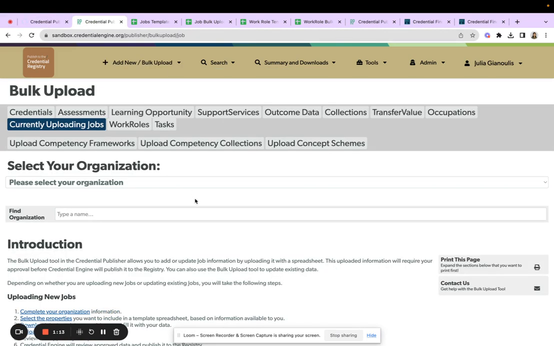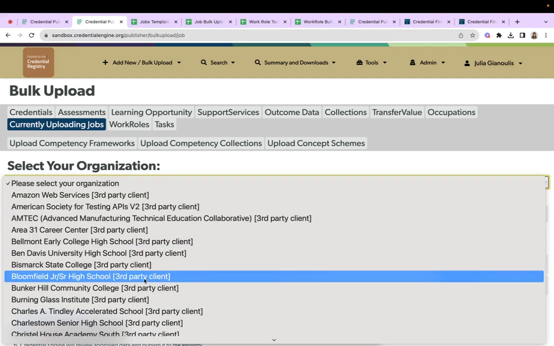And once you're on the Bulk Upload tool, you'll see Select Your Organization at the top of the page. If you're only associated with one organization in our system, your organization will be automatically selected here and you will not need to select anything from the dropdown. But if you're associated with multiple organizations in our system, you'll need to select the appropriate organization from the dropdown. I'm going to select the organization I'll be uploading data for as I'm associated with multiple.